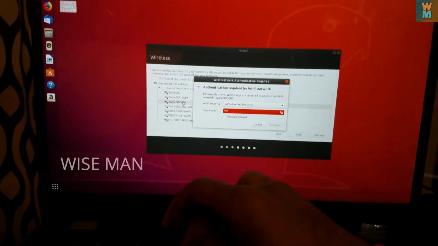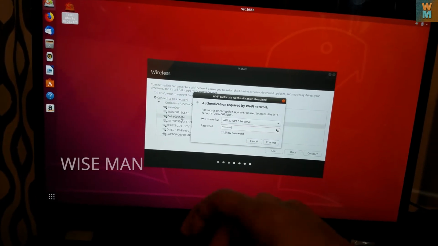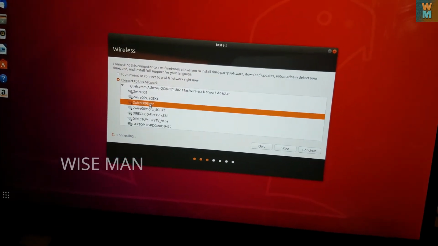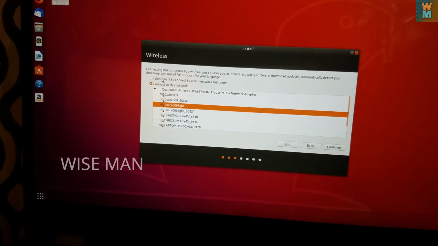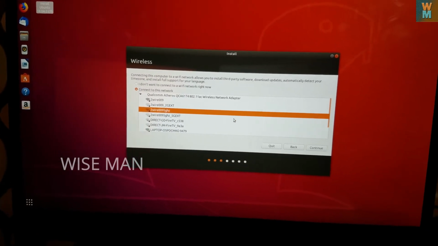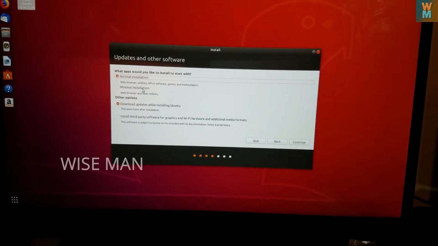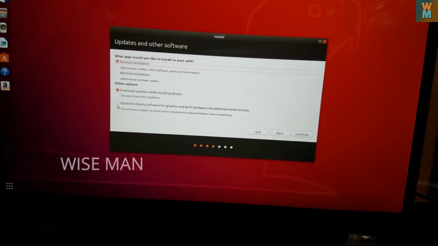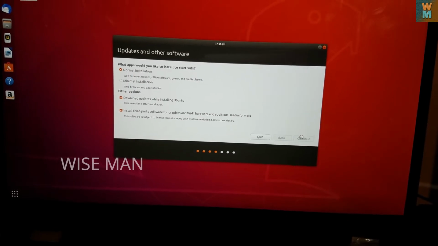If you don't have Wi-Fi, then it's fine. This is not an essential step, you can skip this by clicking on this. Okay, so now it's connected. Now click on continue, and go for normal installation, download updates, and install third party software for graphics and media formats. Click on continue.